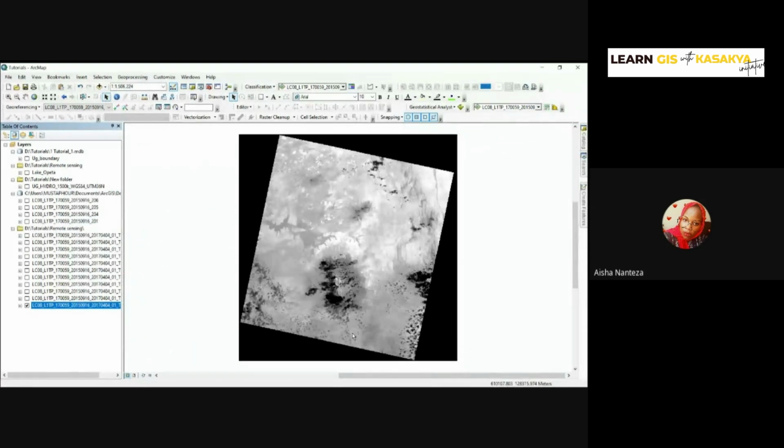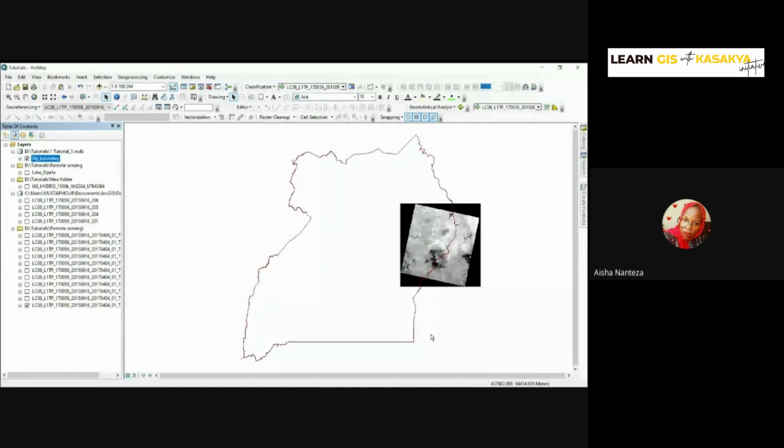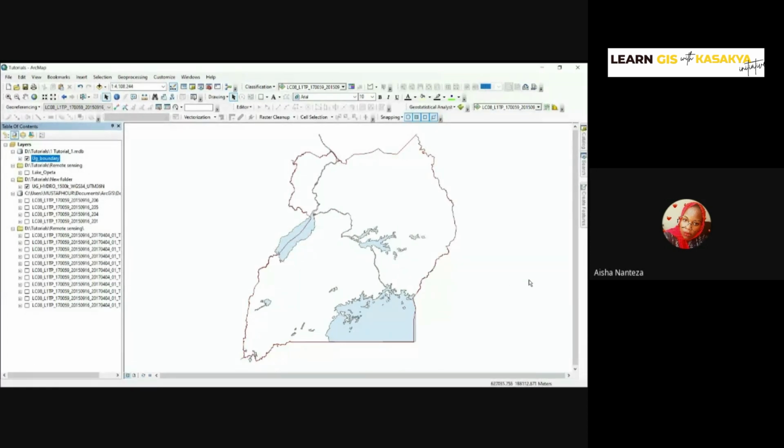Now the question is, how do you know it's properly in the right place? When you put the Uganda boundary, I told you that I'm going to be classifying Lake Opeta. Lake Opeta is a small lake on the ends of Lake Choga. So when you put the Uganda boundary and zoom it to layer, and probably put the water boundary, this one here is Lake Choga. You see that? And when you remove this image, that little thing here is Lake Opeta.